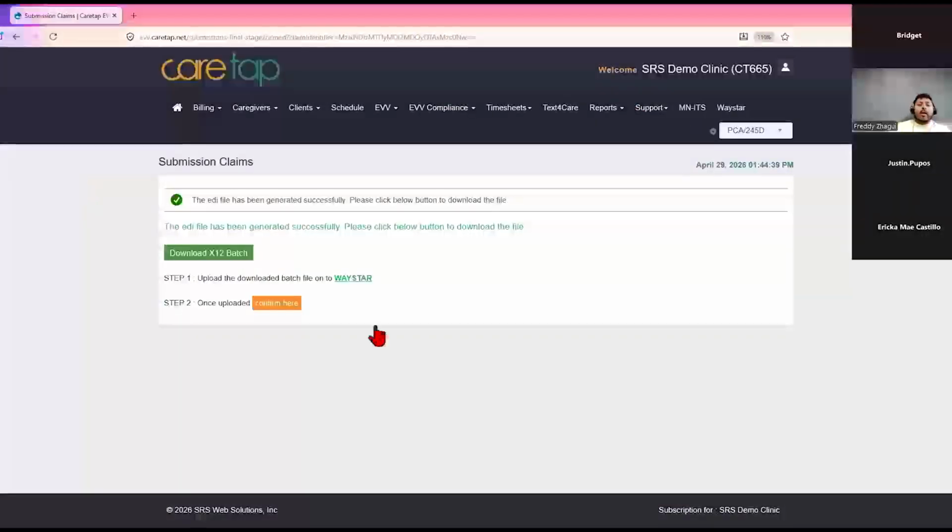And then the final step here that you always want to do when you're submitting a claim to Waystar is step 2, which is you want to confirm here. What this does is update the claim statuses on Caretap and tell Caretap that you submitted the claim. So next time, when you're submitting a claim, it's under submitted and not scheduled.